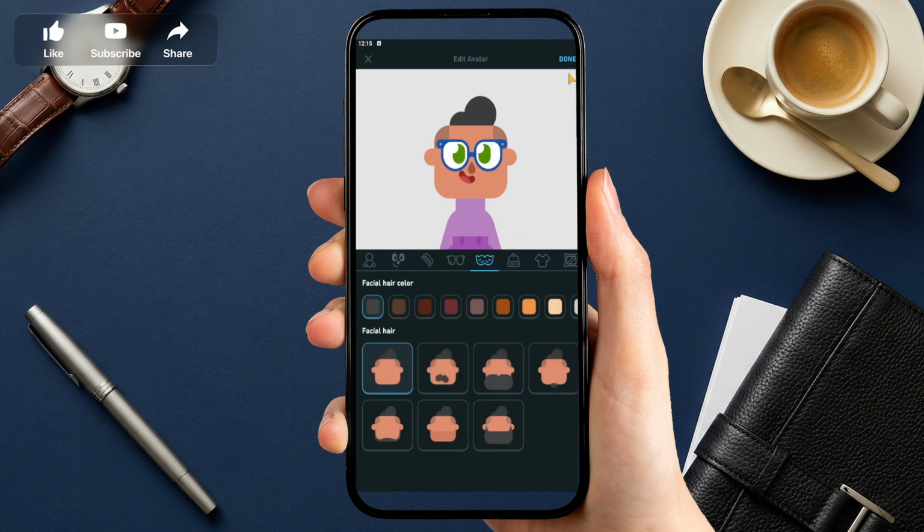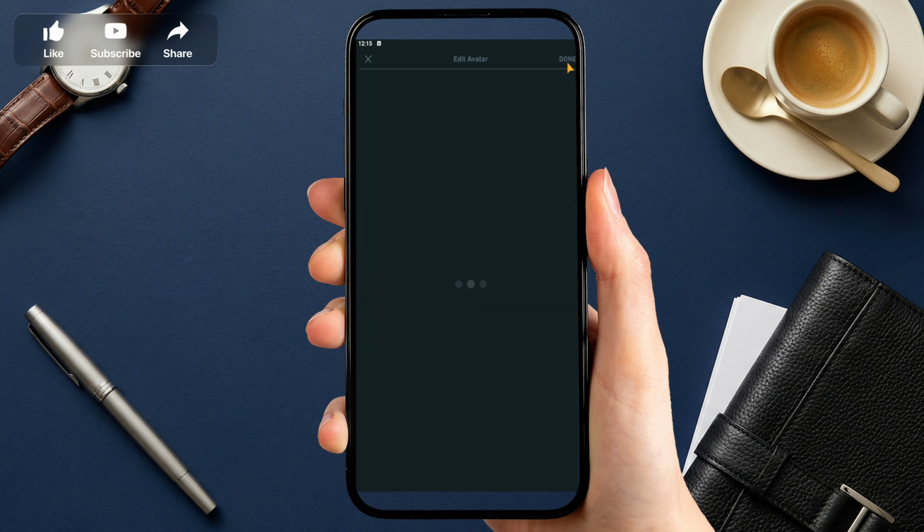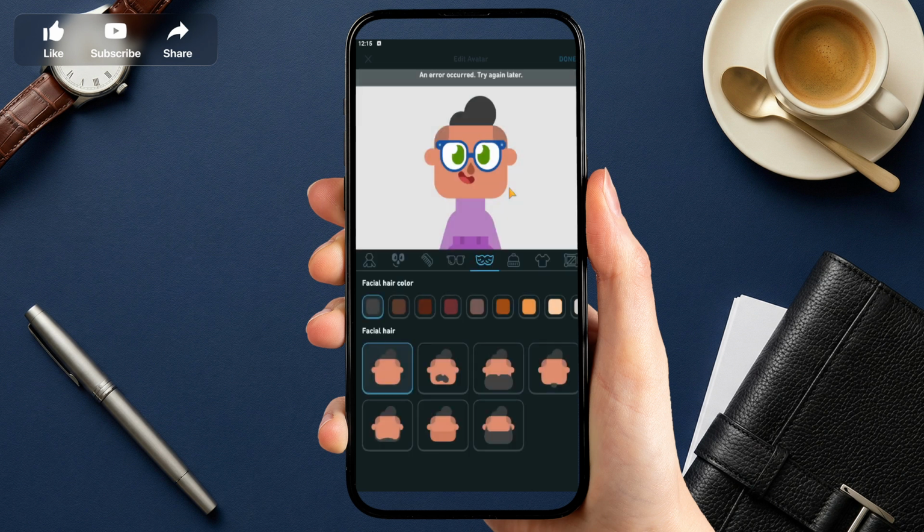Give the app a moment to update. Your new avatar should now appear on your profile and anywhere your account shows up in Duolingo.